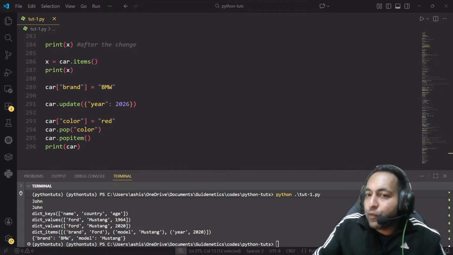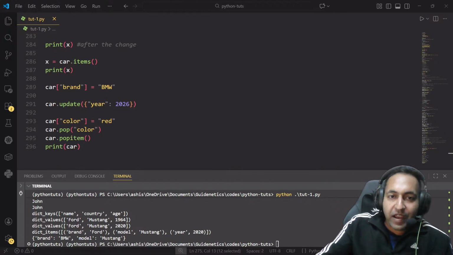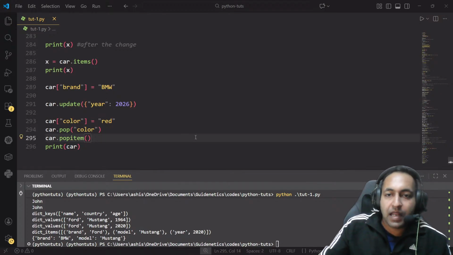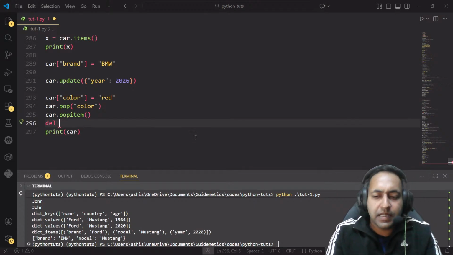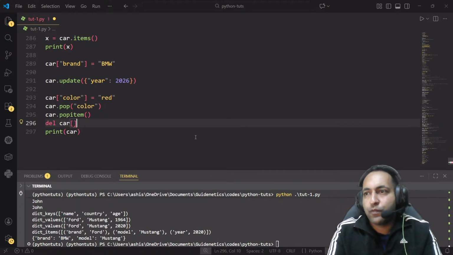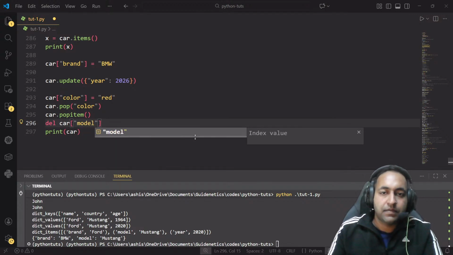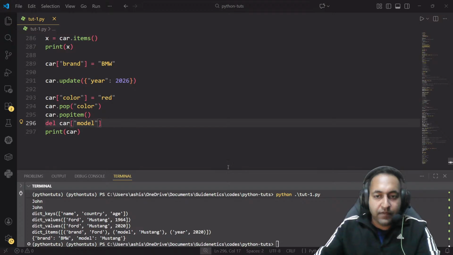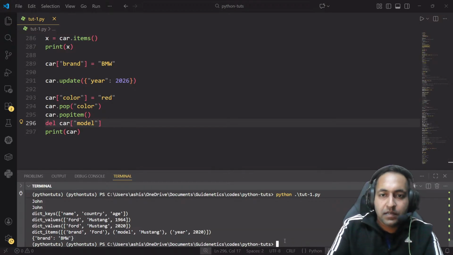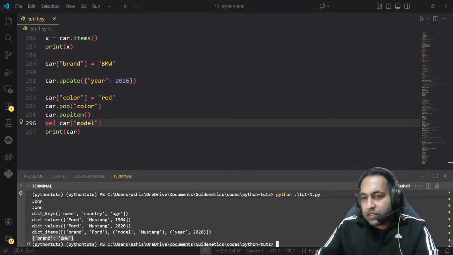Then we have the del keyword. The del keyword removes the item with the specified key name. So it's similar to the pop method, I guess. We can say del car and then we can specify the key name, for example, model, like this. And then it will remove that particular key value pair. If you run this, you can see that we are just left with brand BMW.